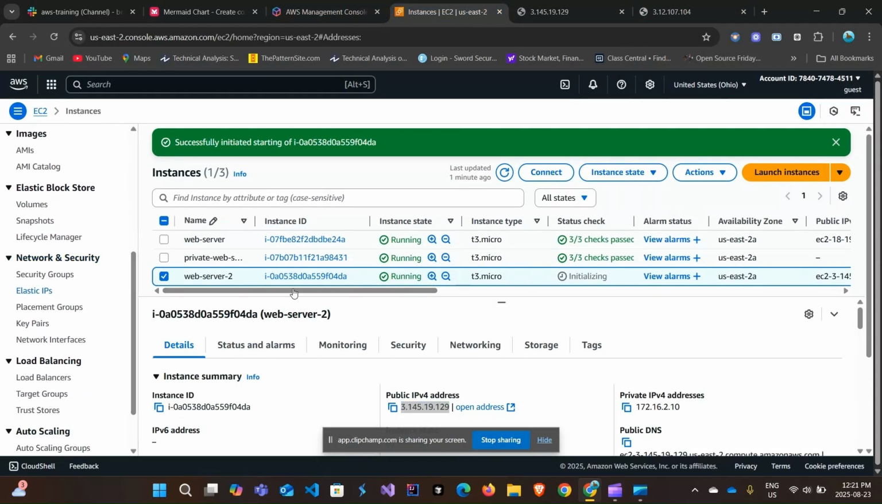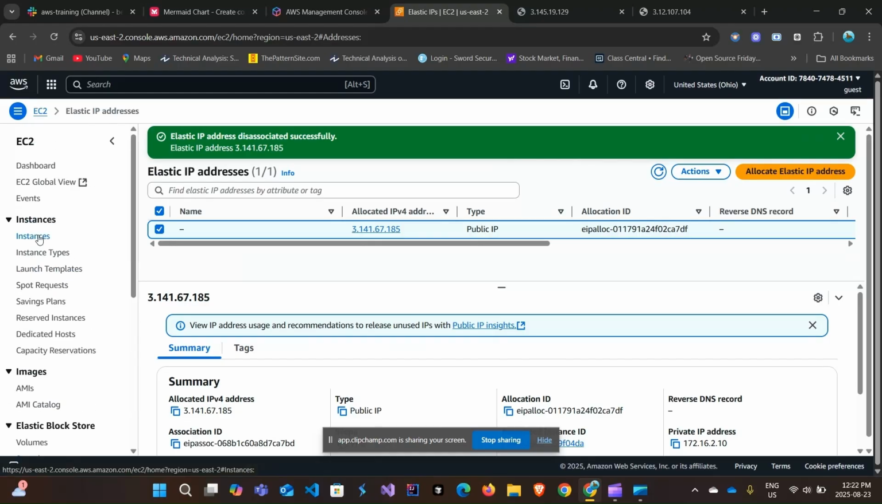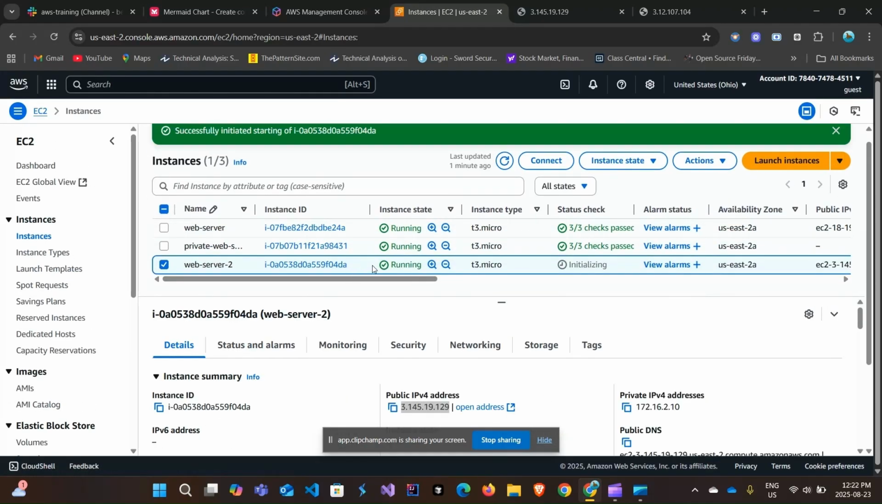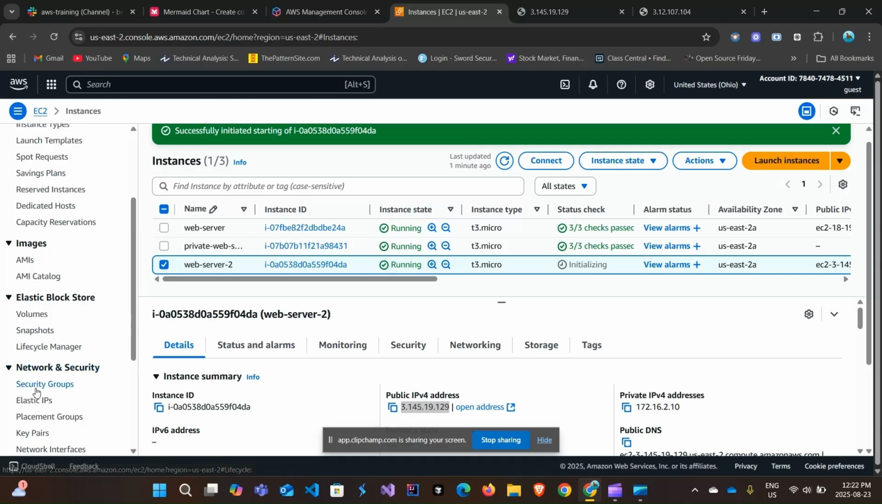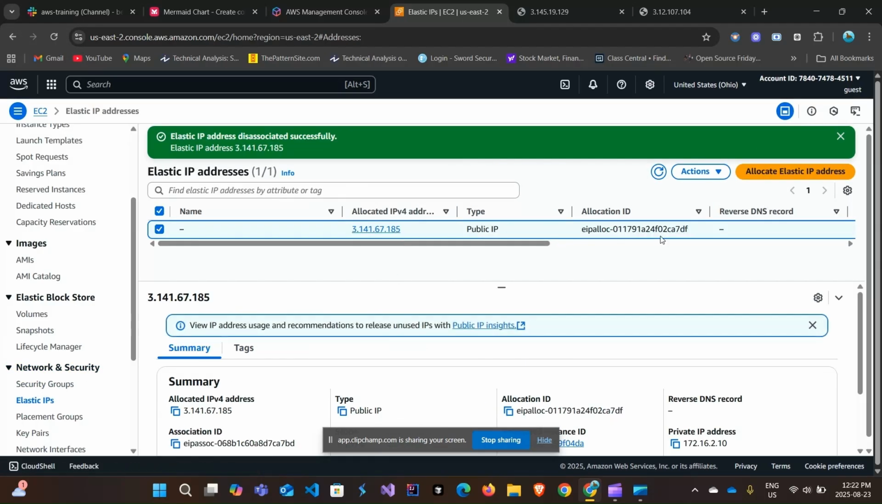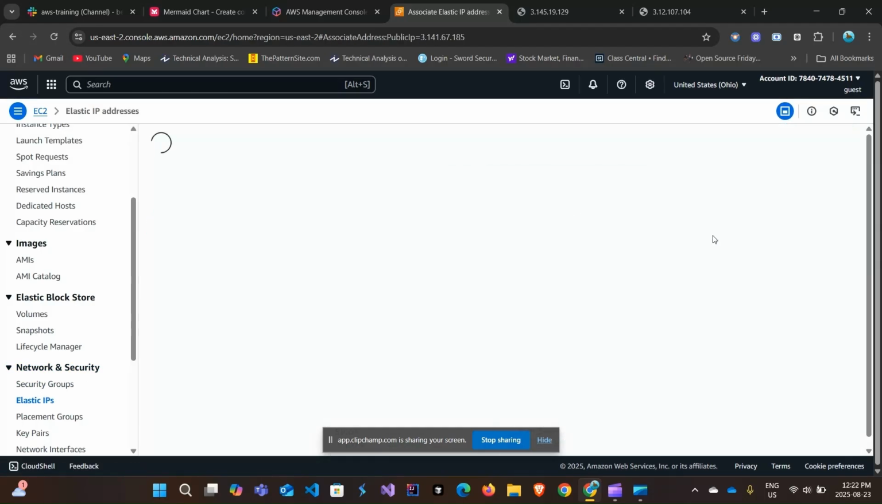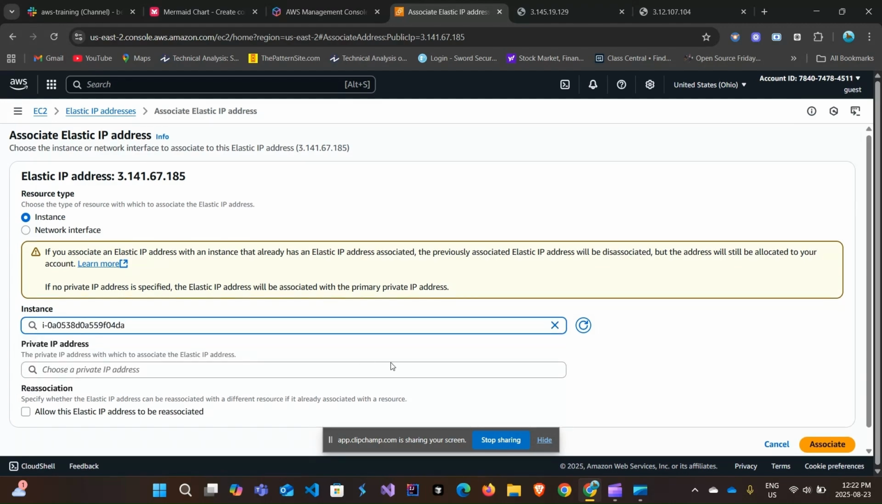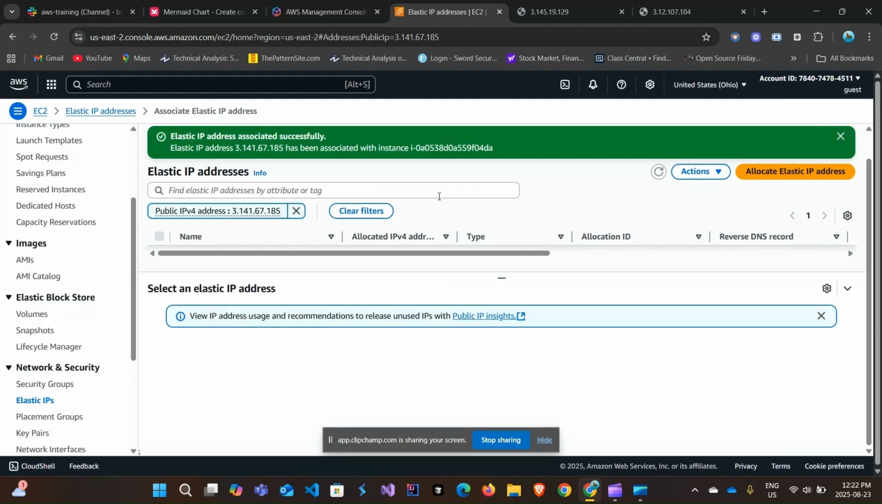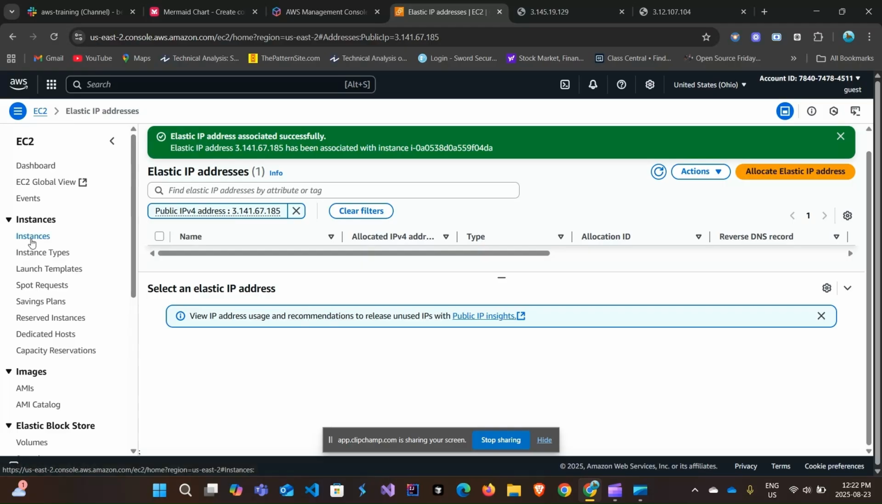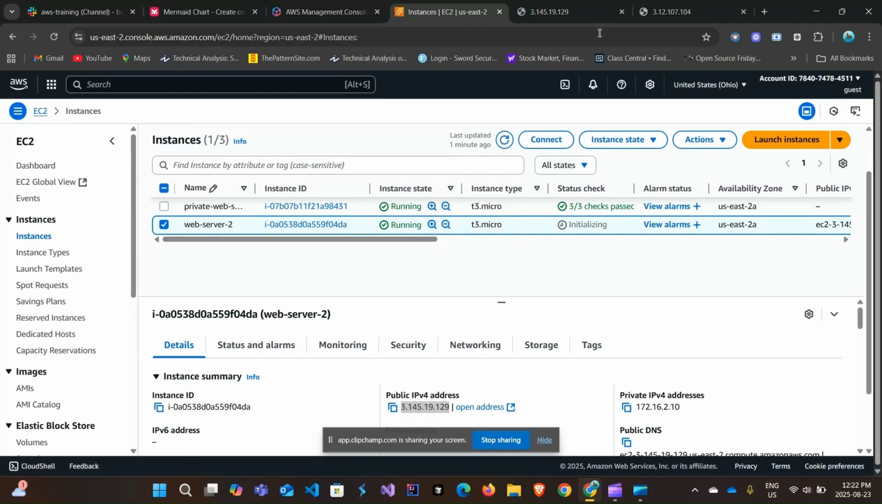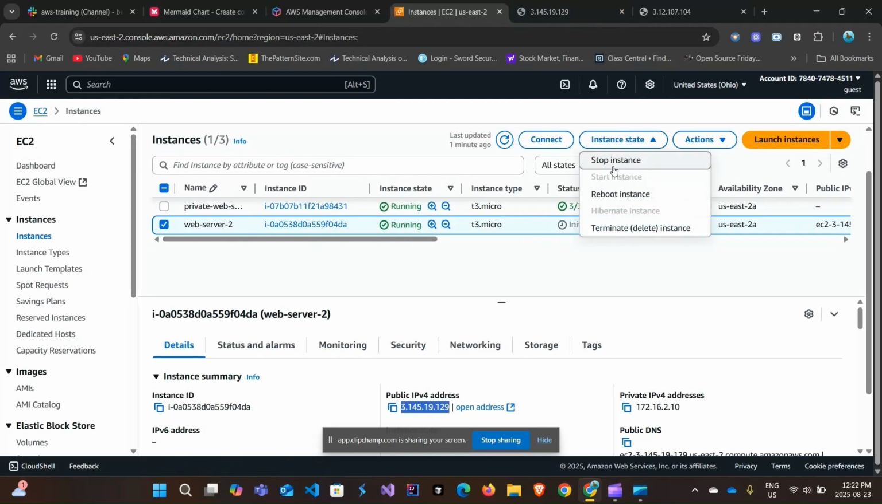Now again, I'm going to associate an IP address. So first I'll stop the in... Okay, I'll keep the instance running. I'm going to just associate the IP address to that instance. So our Elastic IP address is associated to our running instance. Now I'm going to stop this instance.